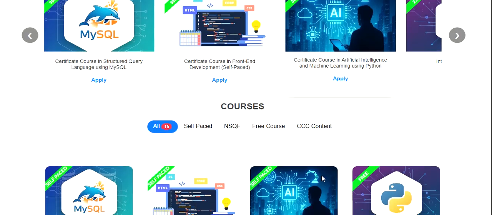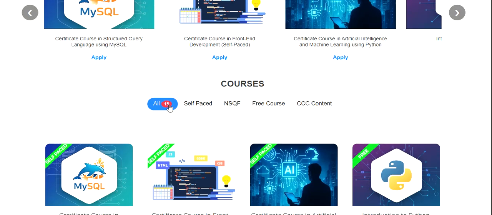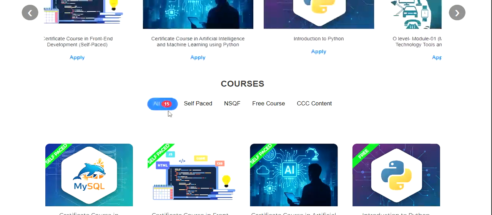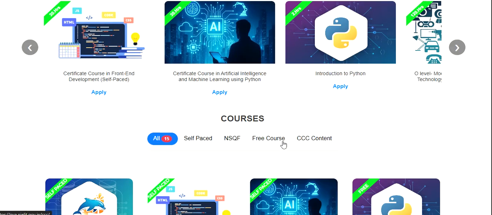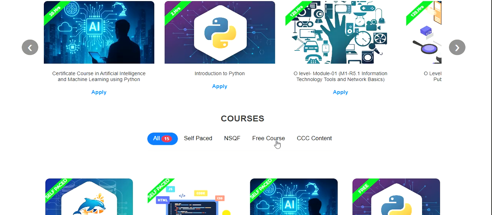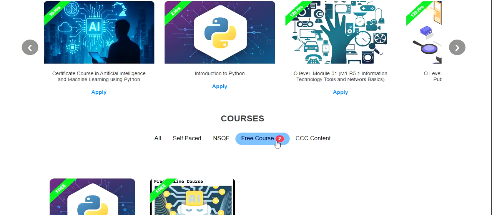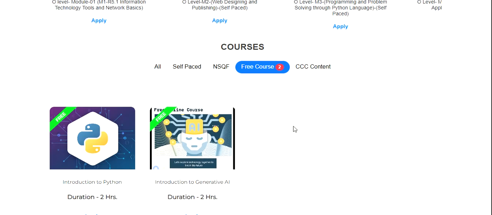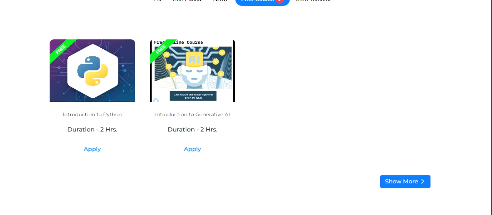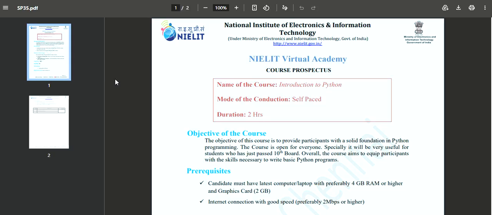Now here are the courses. A total of 15 courses are going on now. If you want to take free courses, then you have to select here. So far only two courses are free, that is Python and generative AI. If you want to apply, before that you have to click on this icon so that you can see all the instructions in PDF form.